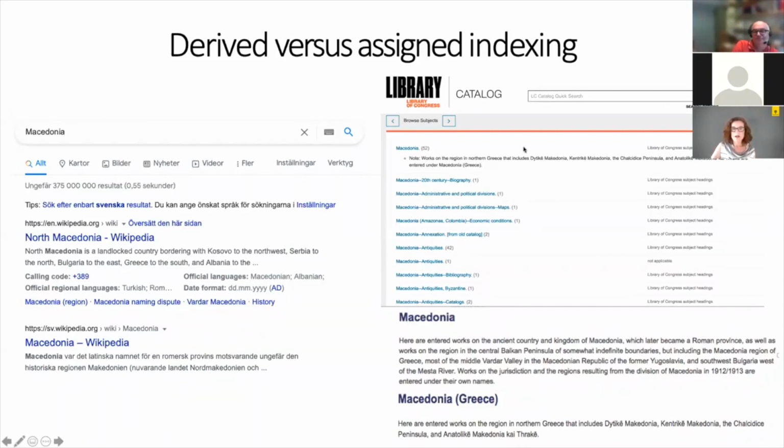This is also referred to as assigned indexing, whereby we conduct semantic analysis, content analysis, and assign terms from a controlled vocabulary or classification scheme. And the former really belongs to derived indexing, meaning the words are derived directly from the text. The reason why I'm talking about this is because it's linked also to approaches to automated classification.